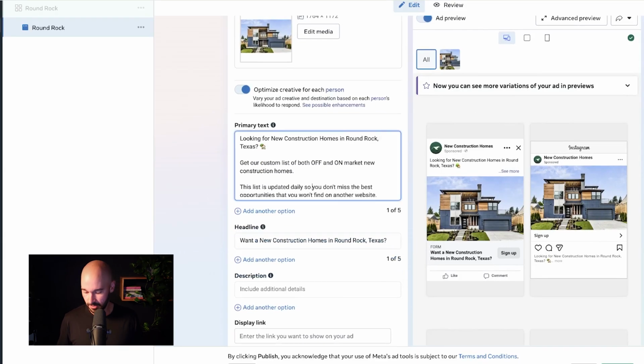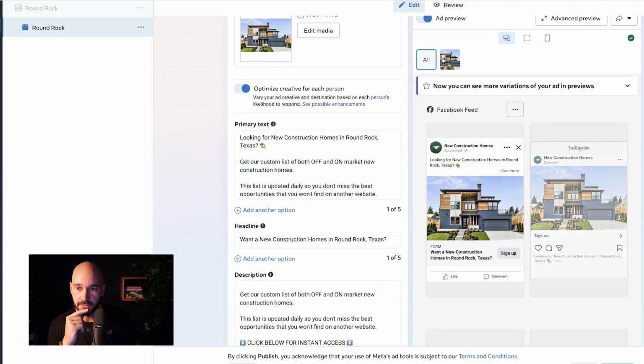And the description, honestly, you can just copy and paste the primary text. It's not too big of a deal. That'll show up underneath that in certain placements. Oftentimes they don't even see it.